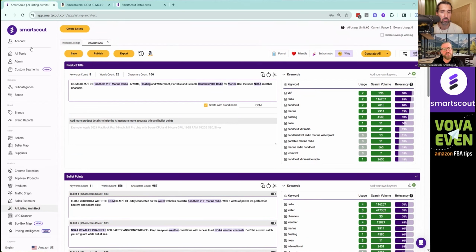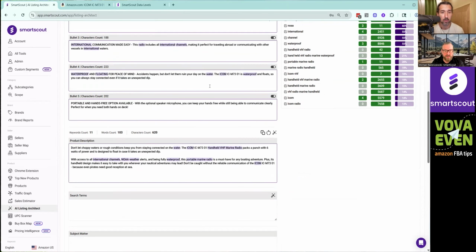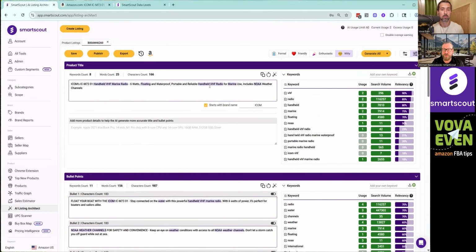If your SmartScout is connected directly to your Amazon account, you can upload this listing to that ASIN right here. Otherwise, you can just export it and copy and paste. So that would be pretty much it. It's pretty straightforward. And if you didn't like the tone here, you could change to a formal tone and see how that works for you. But overall, simple tool, straightforward tool, powerful tool.